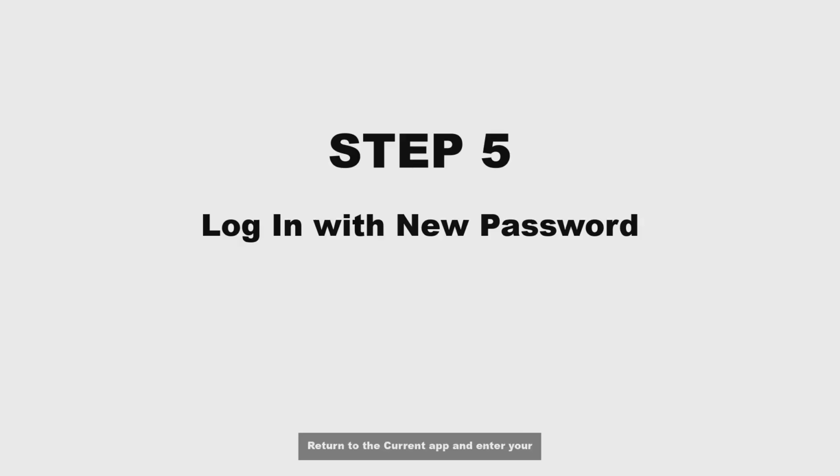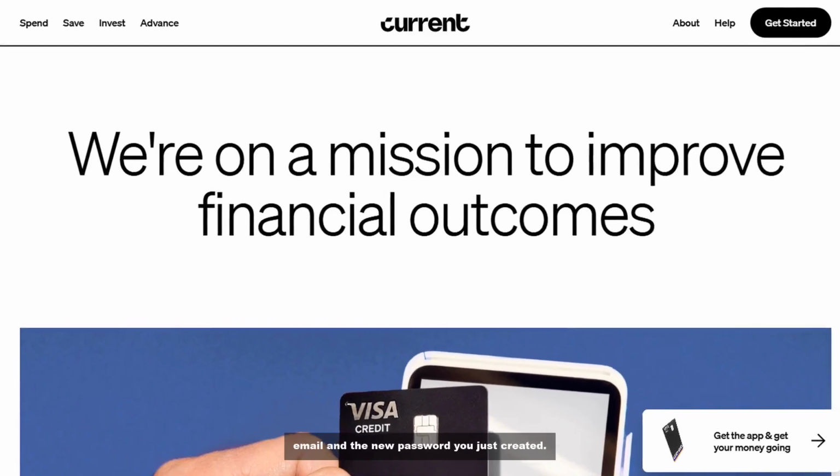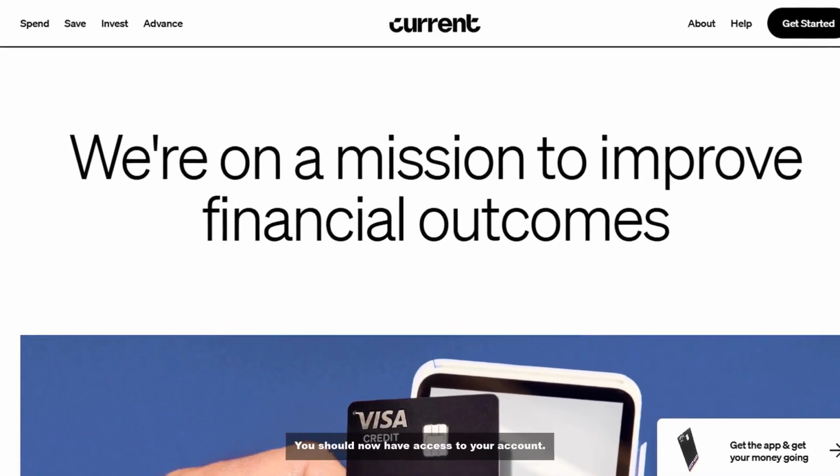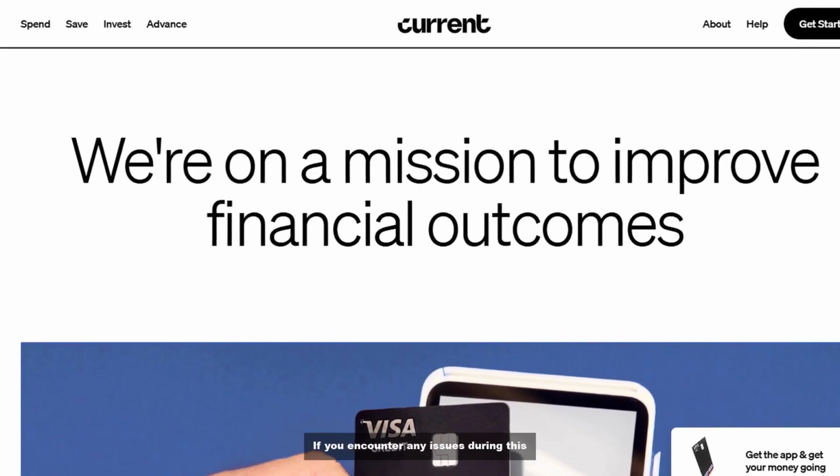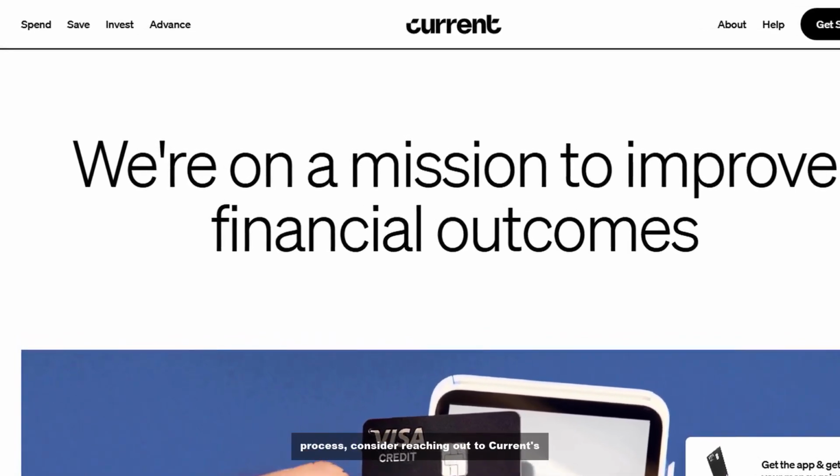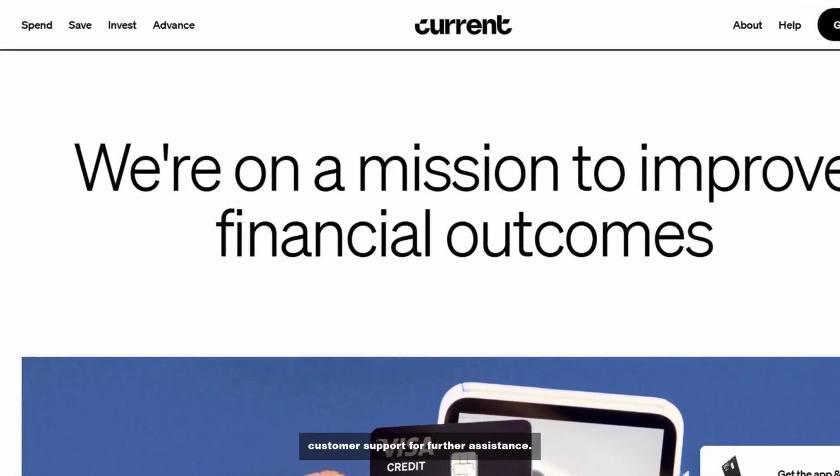Step 5. Log in with new passwords. Return to the Current app and enter your email and the new password you just created. You should now have access to your account. If you encounter any issues during this process, consider reaching out to Current's customer support for further assistance.